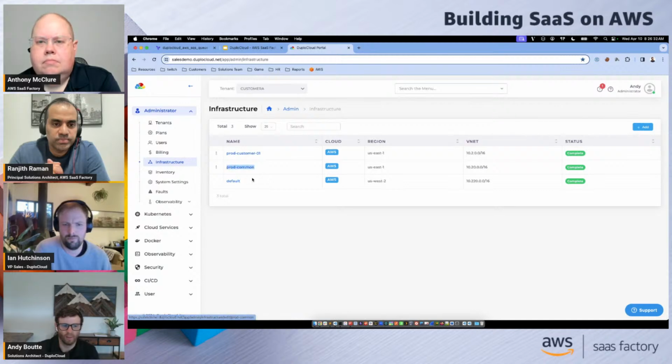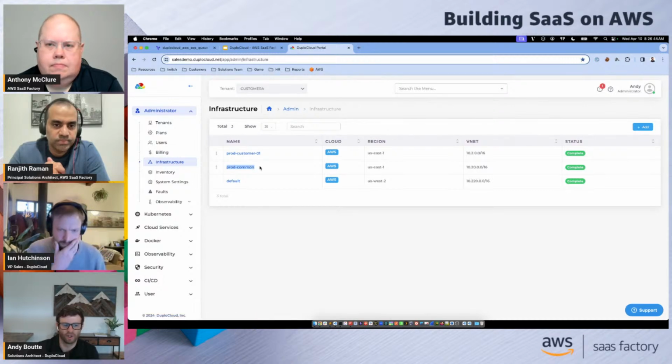We have prod common, which is the one I just mentioned a moment ago. This is going to be a multi-tenant infrastructure. So we're going to have n number of customers that would live inside of this infrastructure. And this infrastructure at a high level is the VPC and the Kubernetes cluster. So that VPC and that Kubernetes cluster will be shared across n number of customers. And we'll get into much more detail about that with an architecture diagram in just a minute.